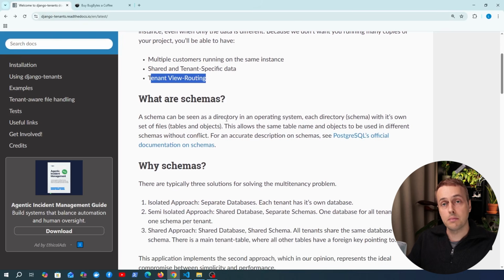Now this is all driven by schemas in PostgreSQL, so the approach that Django-tenants takes is that first approach that we saw before, where we have one Django application and one database, and then in that database we have a schema for each tenant that we have signed up to our project or our application, our SaaS, whatever it may be.